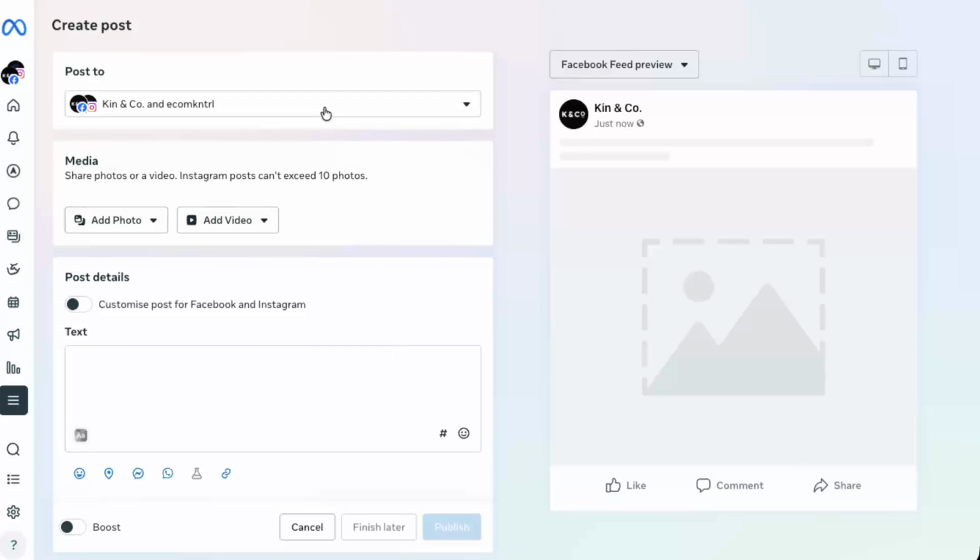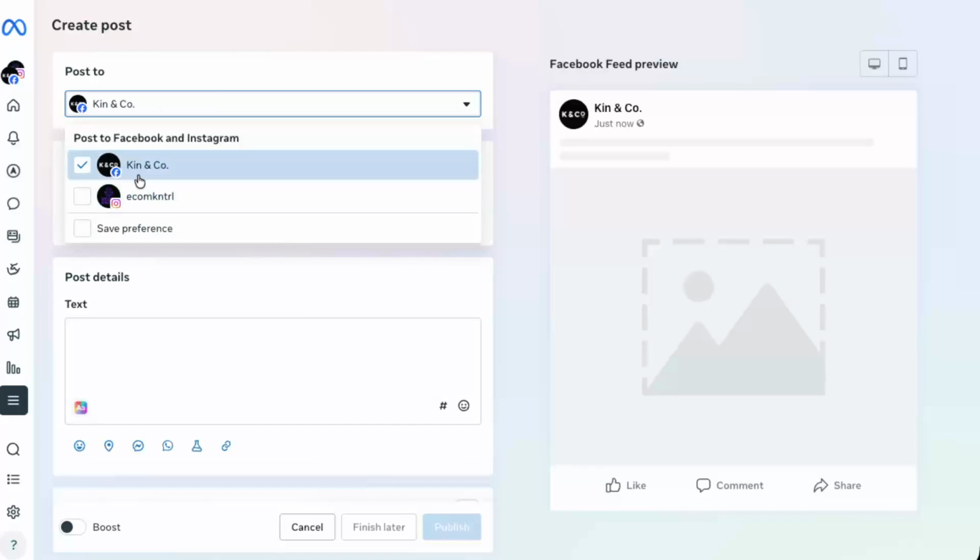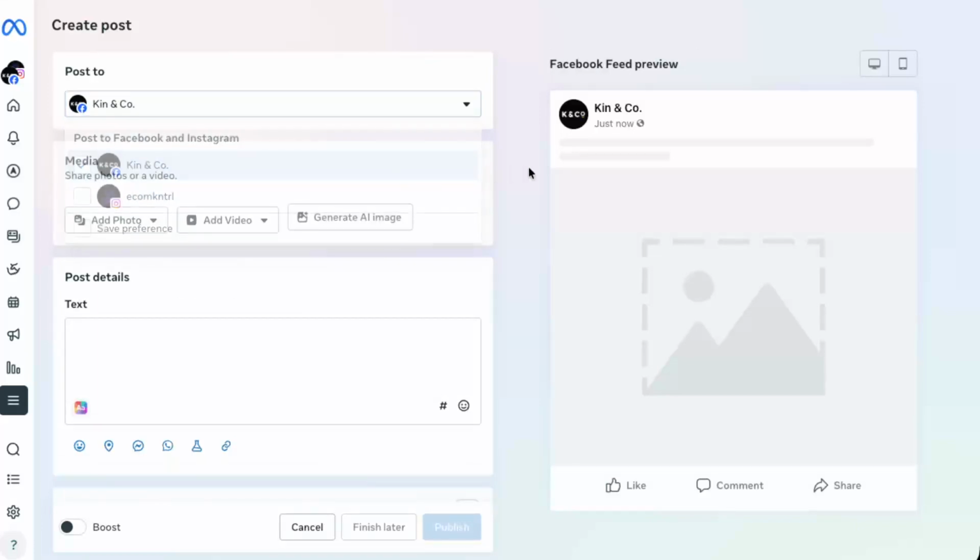At the top of the Composer, you'll see options that control where your post will be published. Use the Post To drop-down to choose whether you want your content to go to Facebook, Instagram, or both at the same time. Take a moment to decide what makes sense for this particular post. For example, if your content is more visual and casual, you might choose Instagram only. If it's more informational, you might focus on Facebook. Or you can simply keep both selected to reach a wider audience.